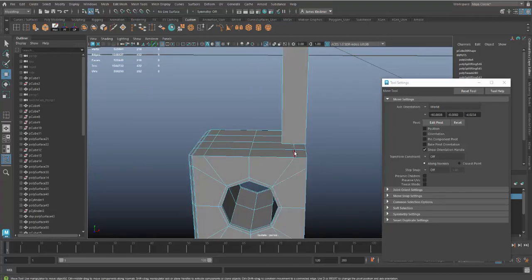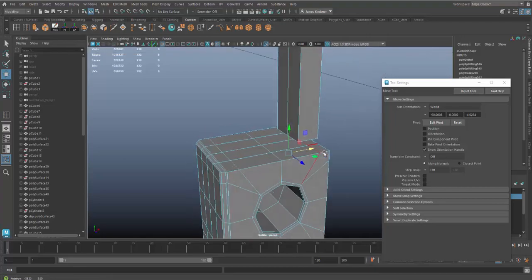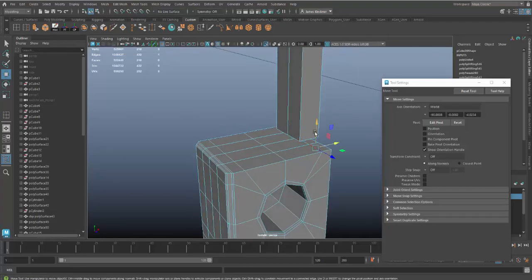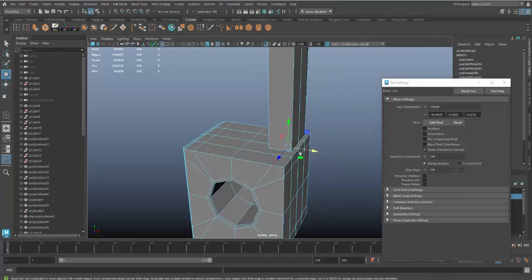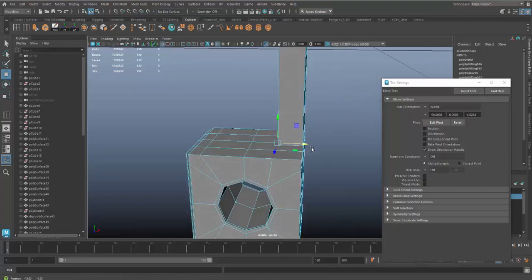Now what I'm going to do is go to edge loop, click on this part of the edge loop, and then hold the shift key and double click so I have just that line, and I'm going to pull it back a little bit. Give me some breathing room here.